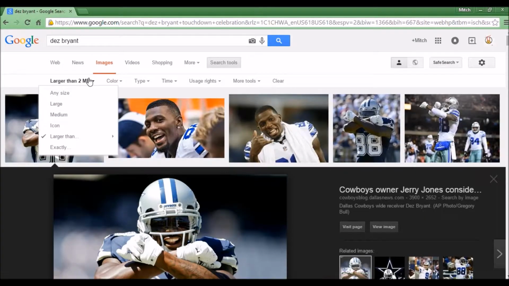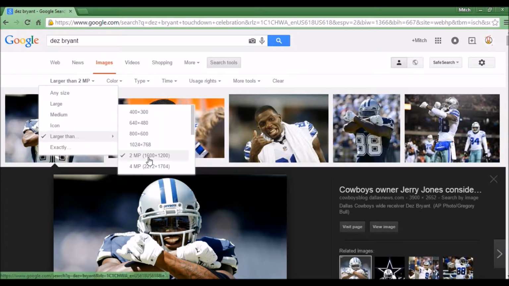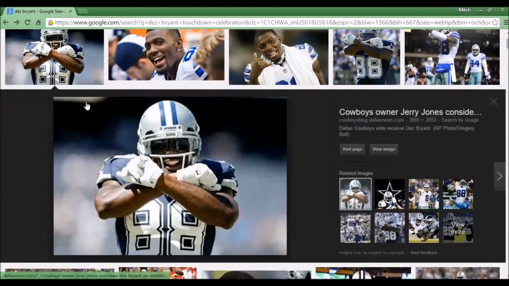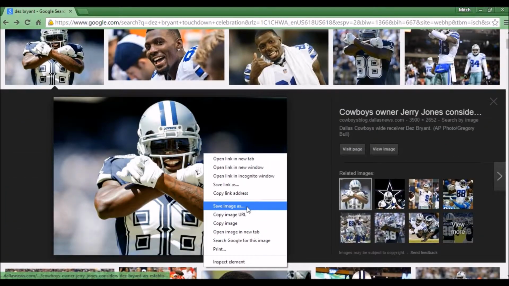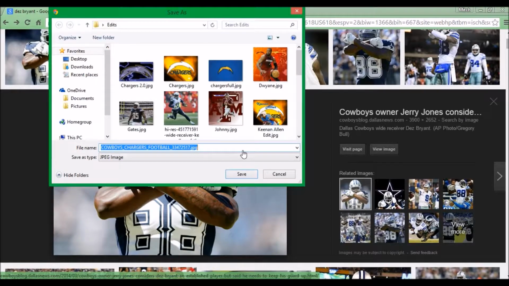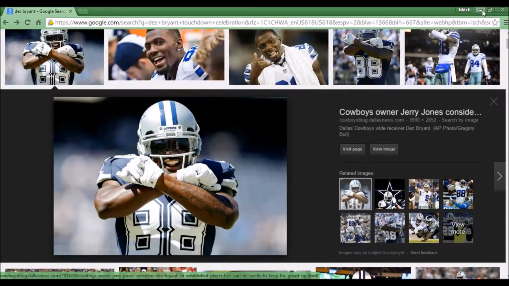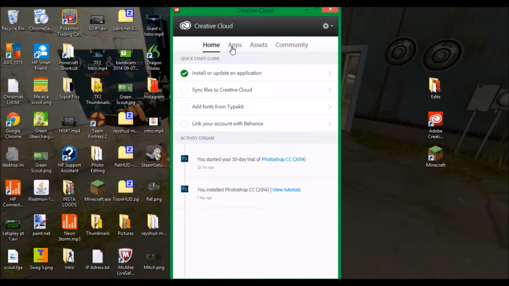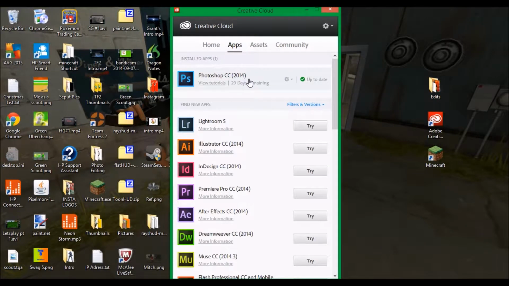And while you're searching, go to search tools and hit larger than and then 2MP, which means it's going to be HD. Whoops, clicked on that. And so now it's loaded. So you're going to hit save image as and then name it whatever you want. I'll just name it Cowboys, whatever. And then go to wherever you saved it. And now you're going to want to open up Photoshop.